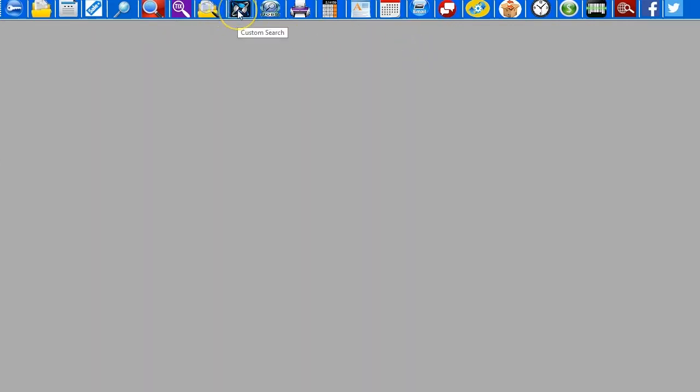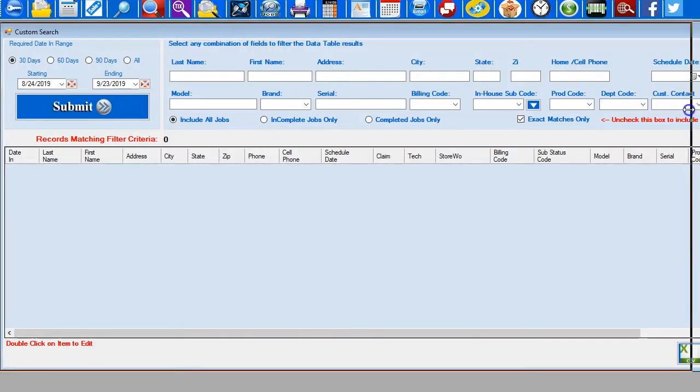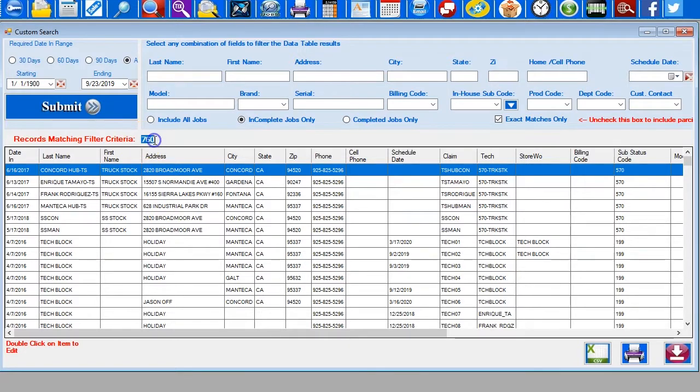The first thing we're going to do is click on Custom Search. What we're after with Custom Search is we want it to tell us, show me all the jobs that haven't been billed out yet. So we're just going to click on All, say Incomplete Jobs, and then say Do a Search. CDA does a search, it shows us 760, and now we're going to download this file so we can convert it into a pivot table.